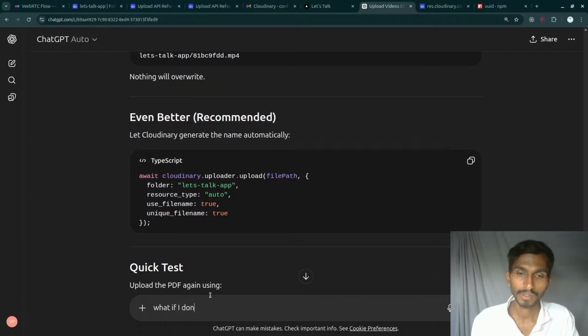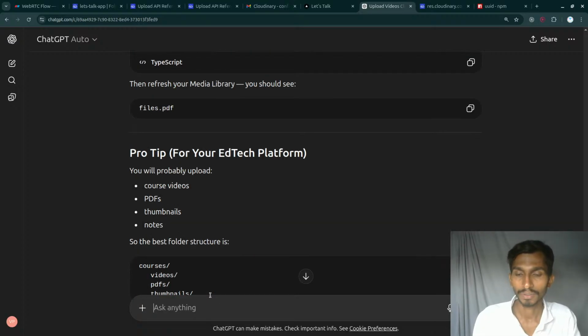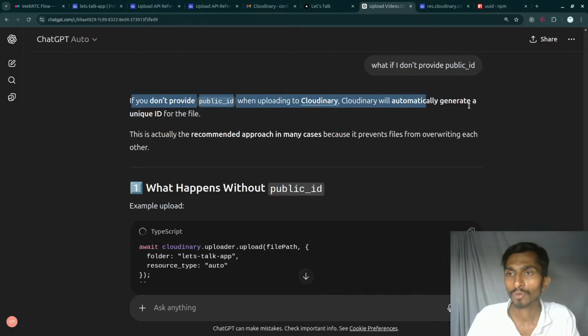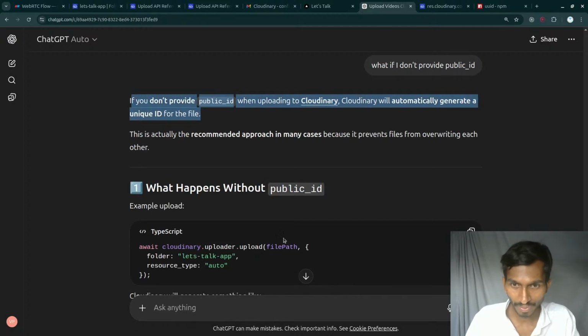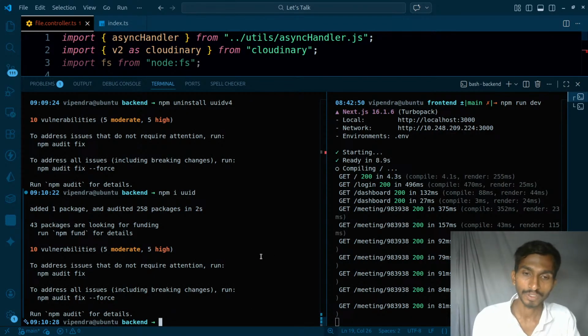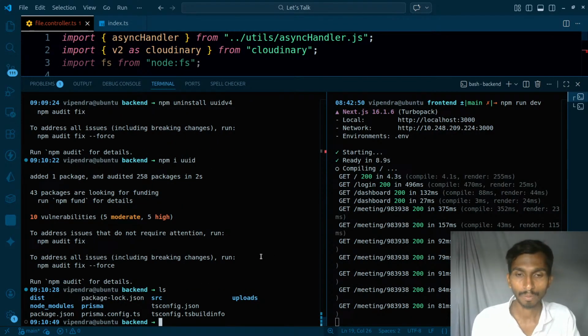What if I don't provide public id? If you don't provide public id when uploading, Cloudinary will automatically generate a unique id, as simple as that. So either you create it or it's going to be created on its own. By the way, as we are here, let's simply create it. I have already installed that.